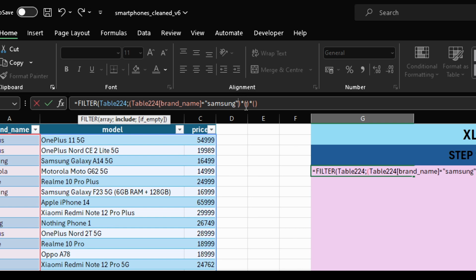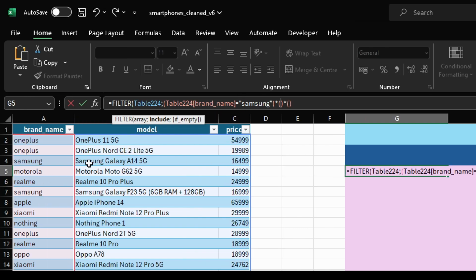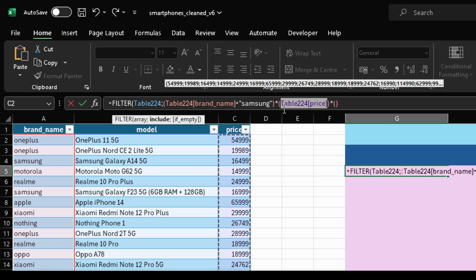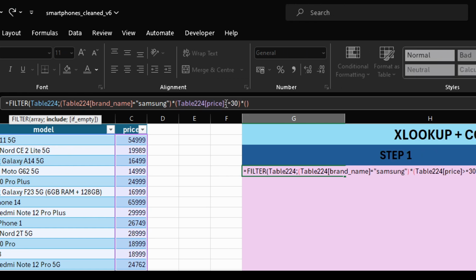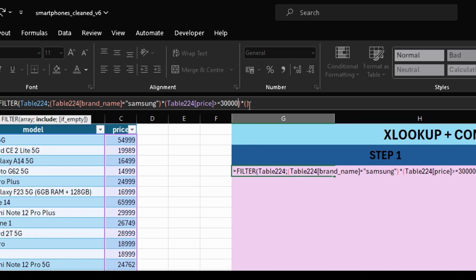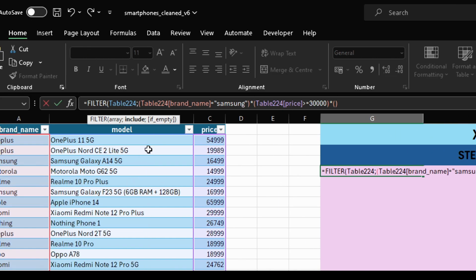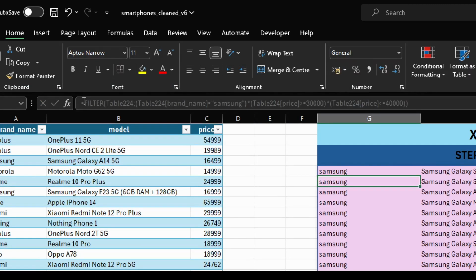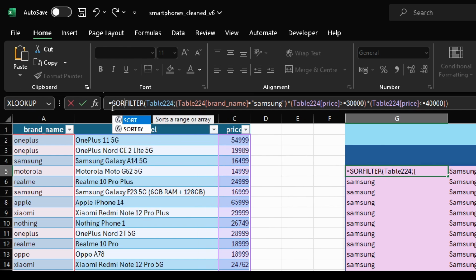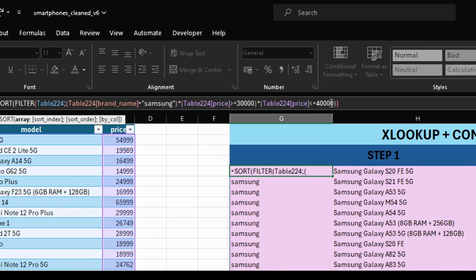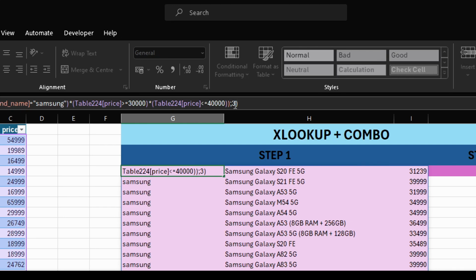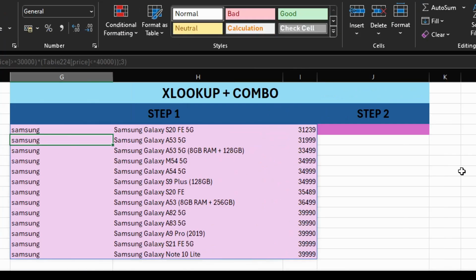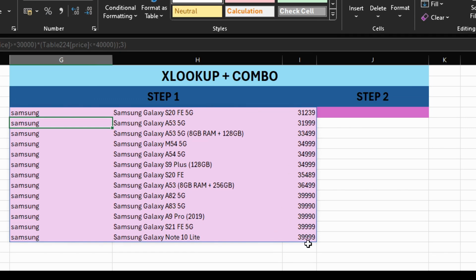Now the second criteria is that I want to find out only price higher than 30,000 or equal 30,000. And again, I see the same thing with 40,000, but now lower. Now I want to come back to the formula and sort according to the price in ascending order. Sort with the fifth column, so the price, and I don't have to specify the ascending order. Now I got all the price, and now I only want to select this one.